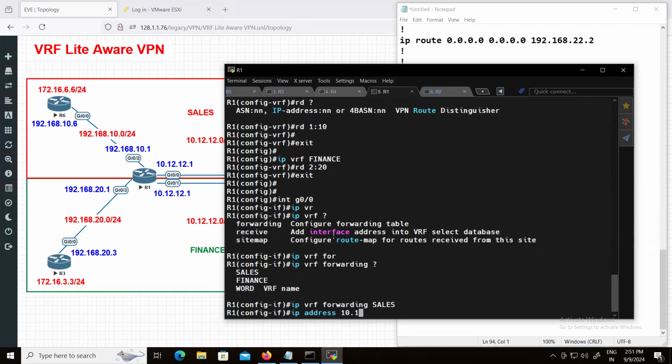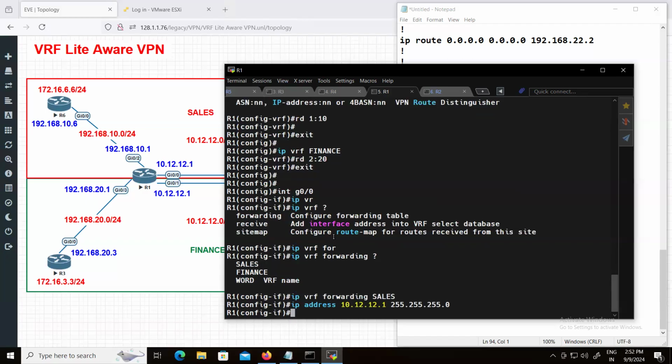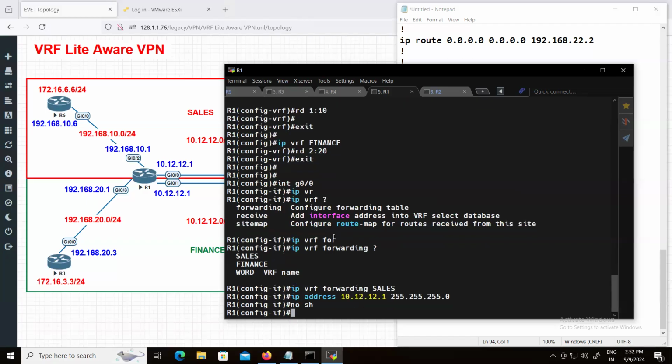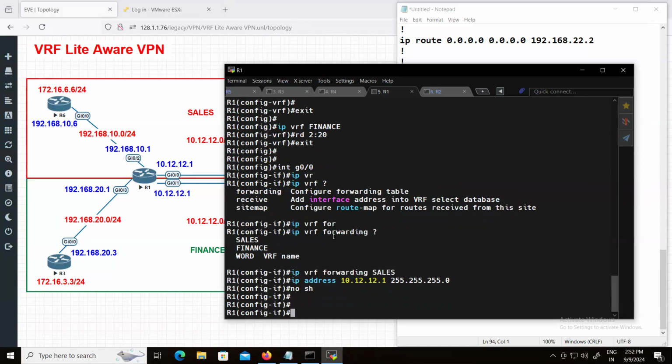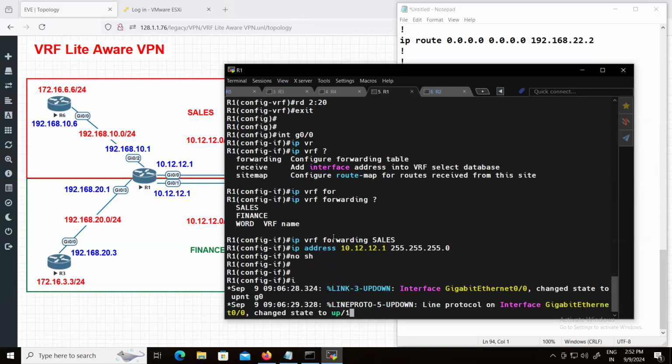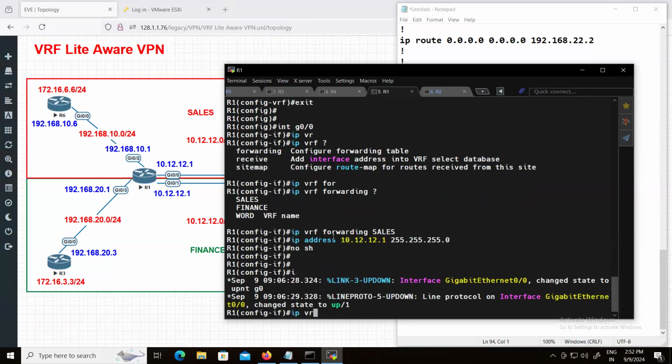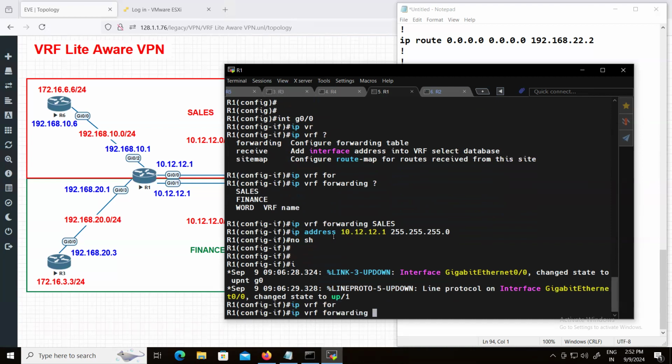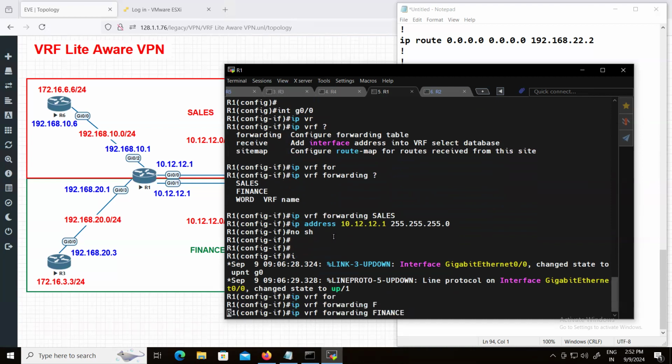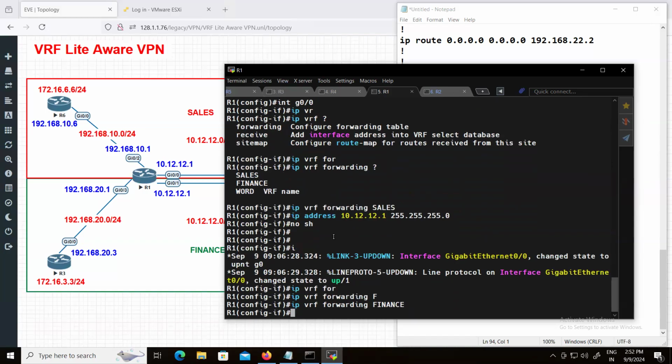Now I can assign the IP address: 10.12.12.1, then 255.255.255.0. Bring the interface up. Then interface Z0/1, ip vrf forwarding, and this time the name is finance. And then assign the IP address. The IP address is the same.